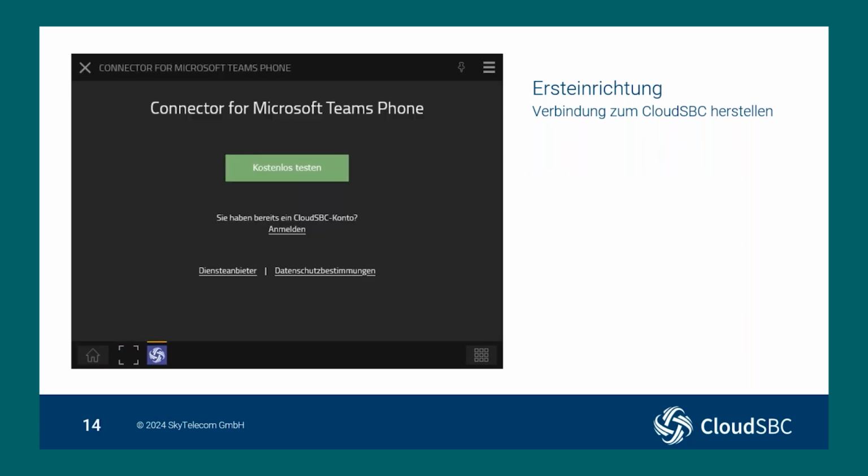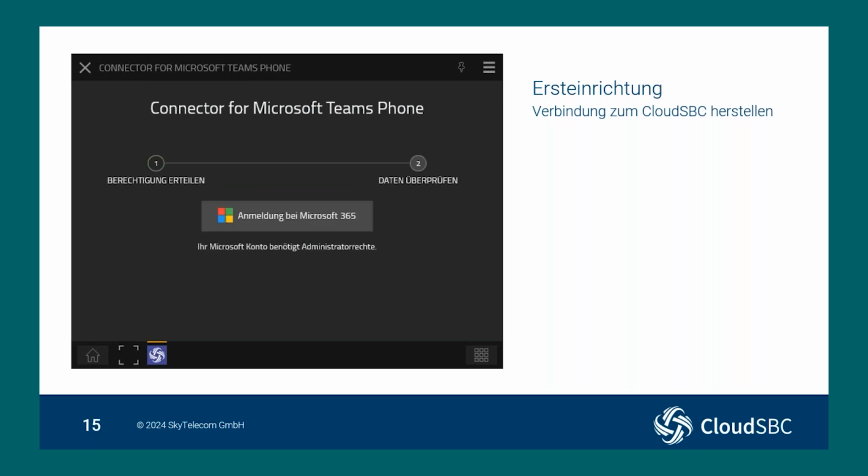So let's have a look in the app. On your first start, you will get a question if you want to start a free trial, which maybe answers the first question if you can just test it. Yes, you can. From our perspective, it's a completely free test period. Just click on Start Trial, and you will see there are 2 steps. The first is you have to log into your Microsoft 365 account and give us the permission to access your tenant.